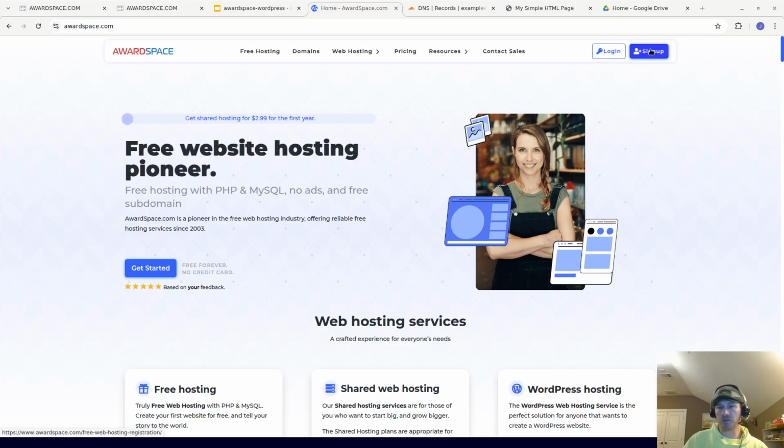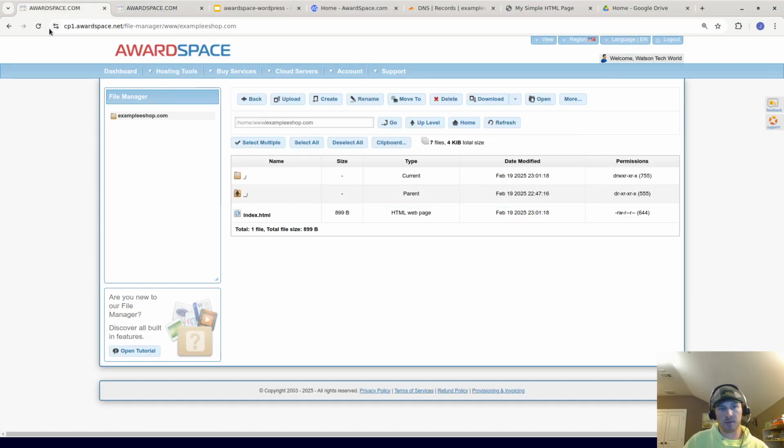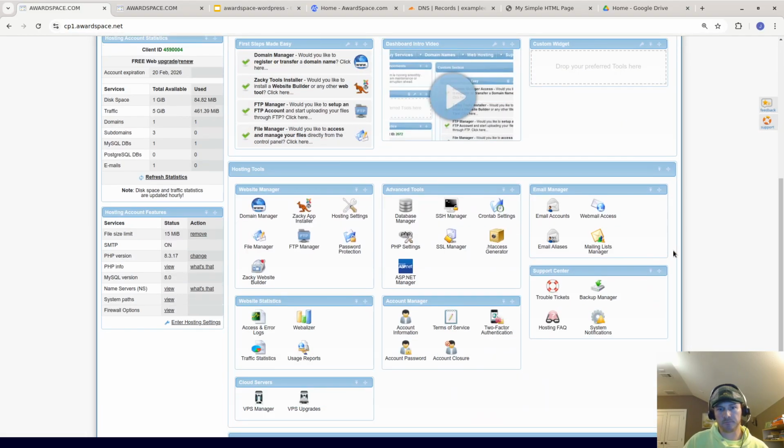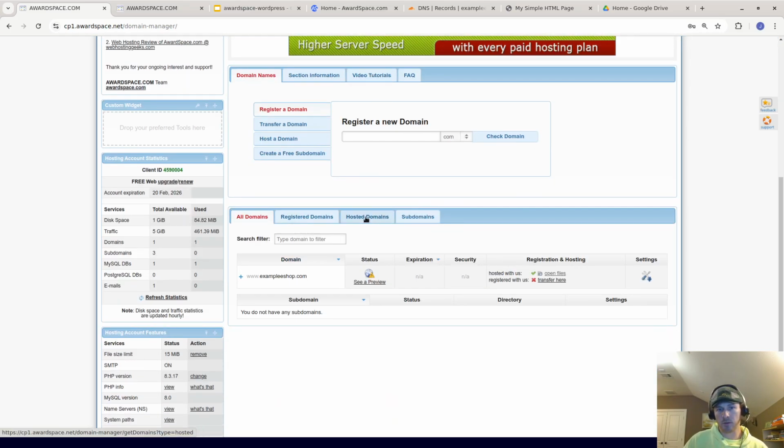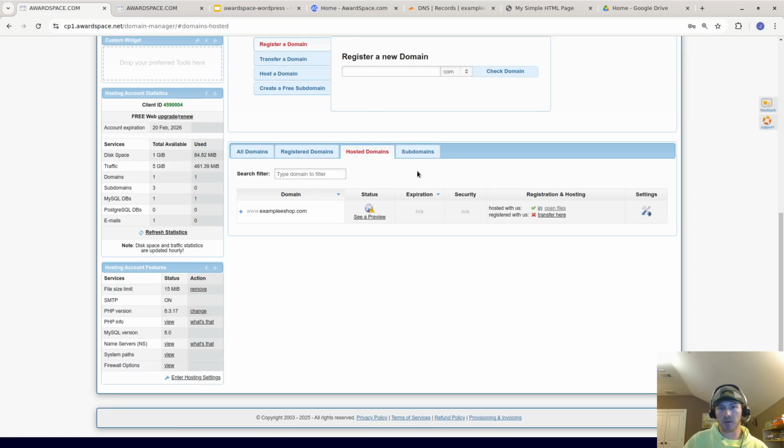Okay, so the first thing is you're going to sign up for a free account. Go to awardspace.com and make a free account. I'm going to assume that you have made an account, and then you're going to go to your main account, and you're going to go to Domain Manager, and then go to Hosted Domains. So you're going to host a domain. In my example, it's exampleeshop.com. You're going to add that.